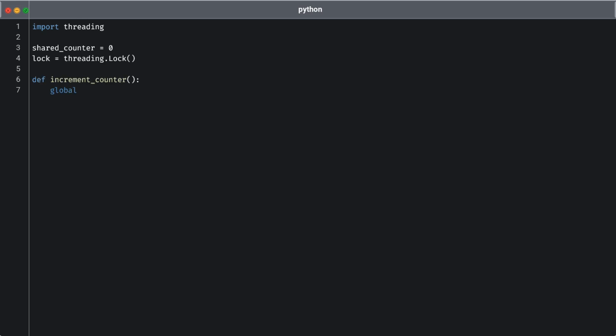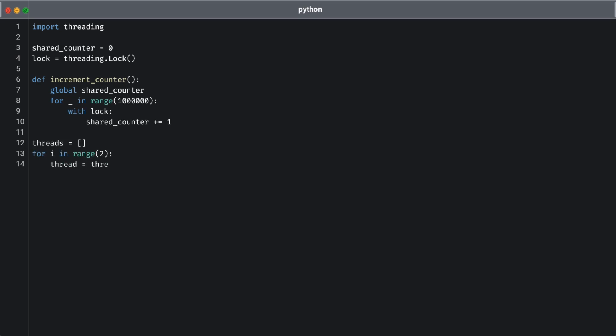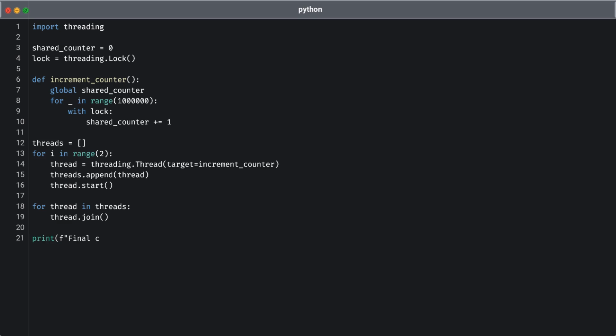Now let's take a look at how we can implement a thread-safe counter using Python's threading module. In this code, we start by initializing a global variable called shared counter, which will be incremented by multiple threads. To ensure that modifications to this shared resource are safe from interference, we create a lock using threading lock. This lock will help us control access to the counter, preventing race conditions.